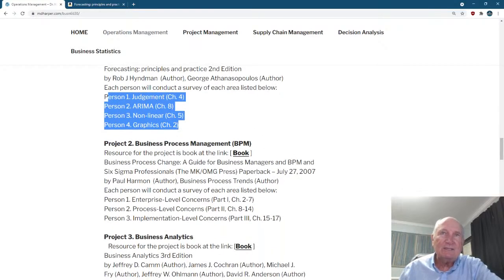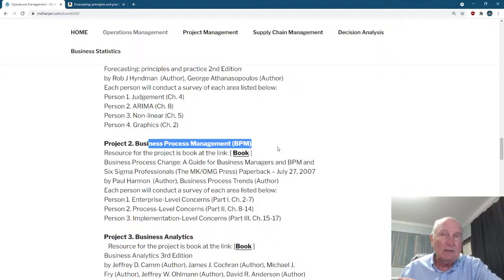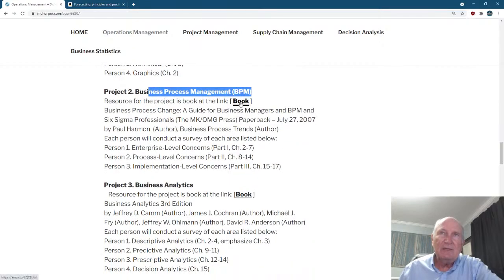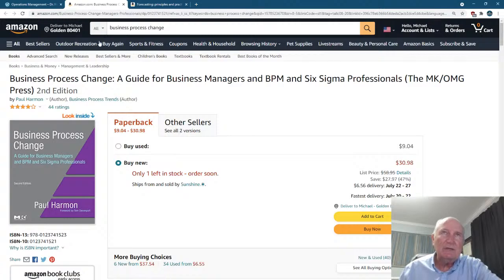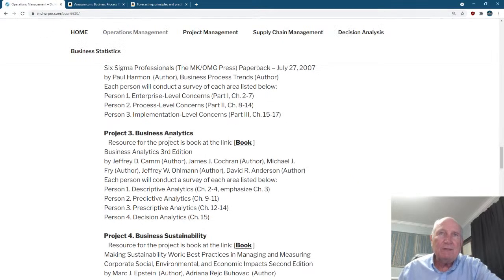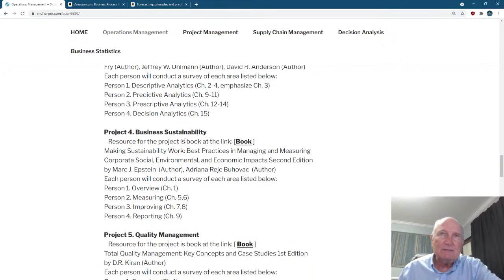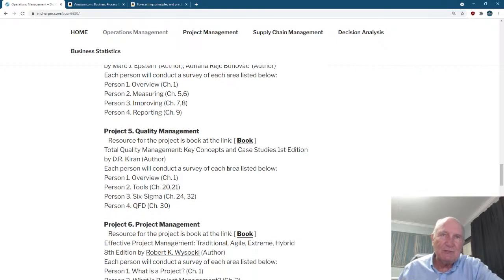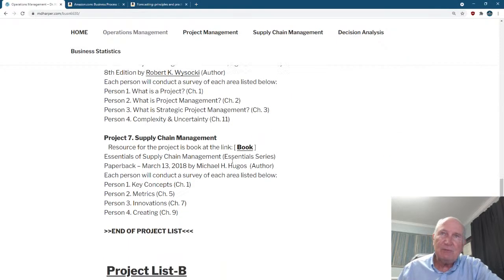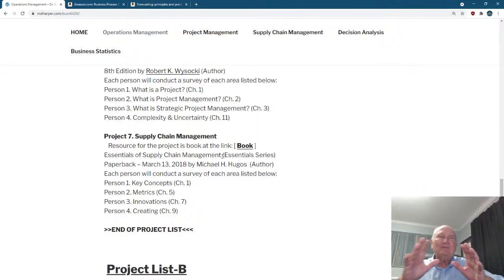Another one would be business process management. We didn't cover process management in here, a little bit in scheduling, but there's a lot more in business process management. Again, this is a very good book, Business Process Change. Harmon is a good book on that. Okay, there's business analytics. Down here, business sustainability. Some people want to go into sustainability. Or quality management. We didn't get into quality management that much in this course. Or project management. Or supply chain management. So there are all different broader areas related to operations, and all these would be great projects.